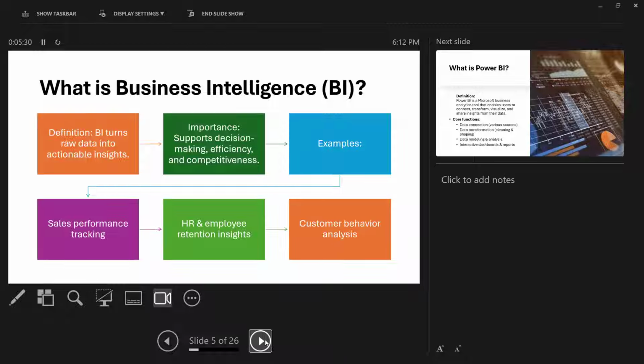You also have HR employee retention insight. So for instance, you want to know the high-performing employees in your organization, who to retain and who not to retain, who to promote, in that sense. And also we can look at customer behavior analysis. Say, for instance, some customers prefer to buy rice instead of beans, so you can look at those things and look at the demography, for instance, okay, which area do people buy my products the most, right? Things like that. We're going to explore that today.